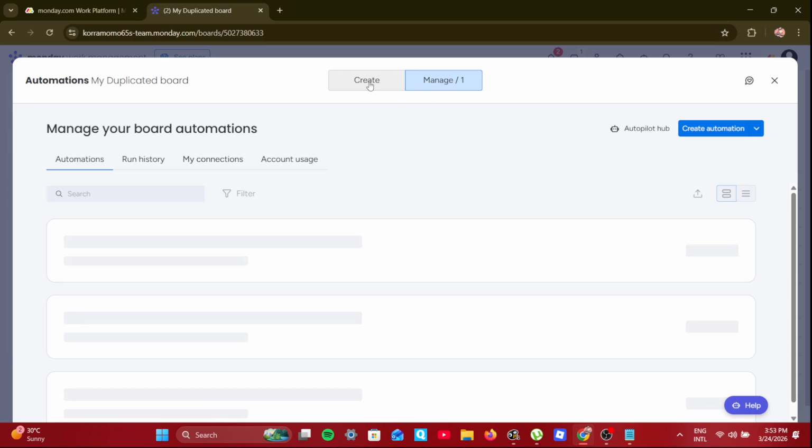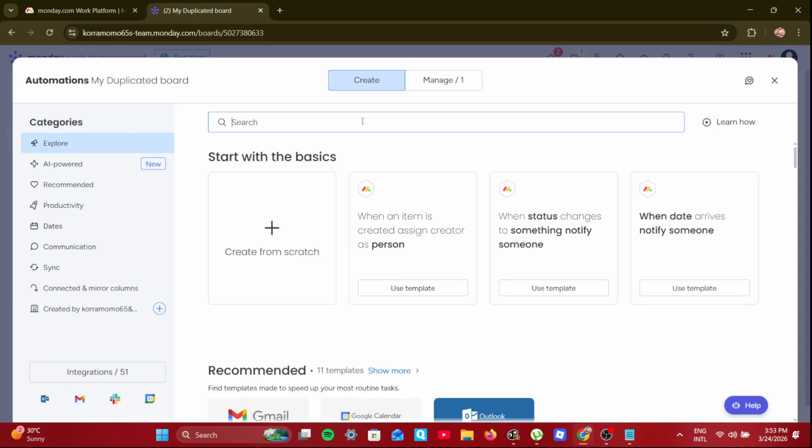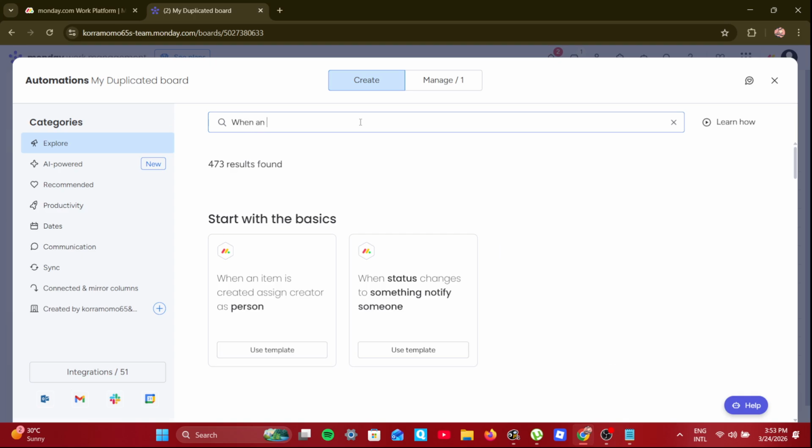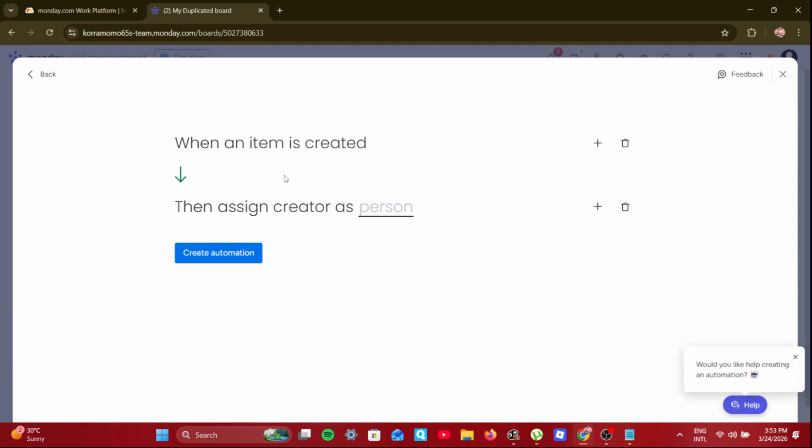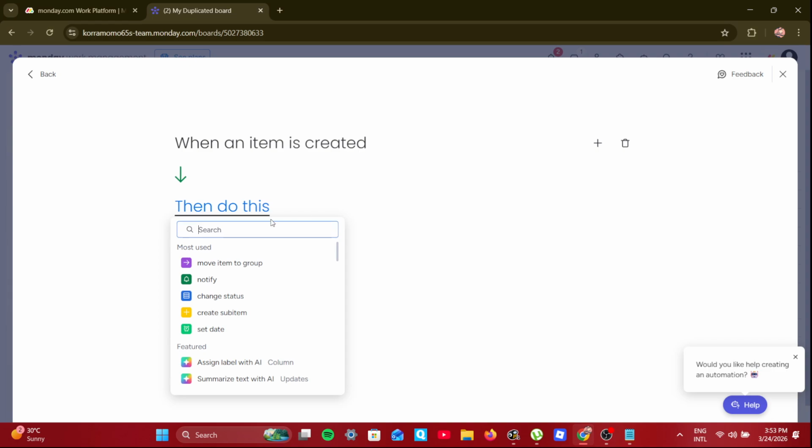In the automation search area, look for a recipe similar to when an item is created, even if the default version shows a different action, like assigning the creator. The important part is the trigger. We want to keep the trigger as when an item is created and then change the action so it creates sub-items instead. Now select the trigger when an item is created.